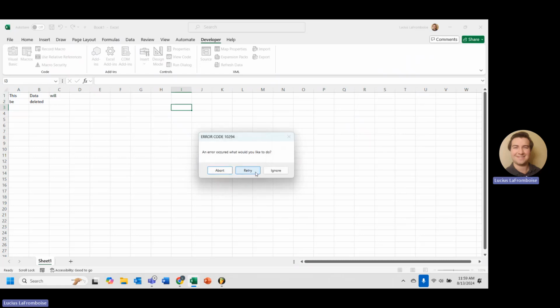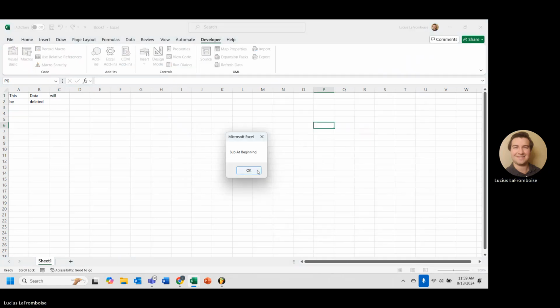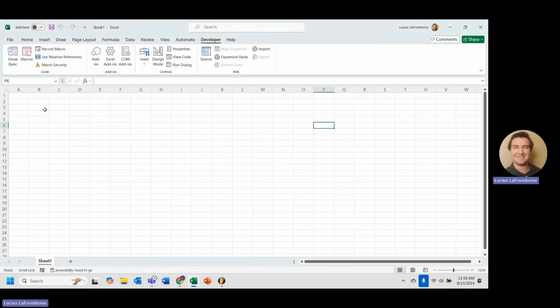But it's clear we're running into an error. Let's just, you know what, let's abort it. We don't want to cause any issues. We abort, function's over, we exited. Let's say we run it. We're at the beginning and we ignore it. We continued and it deleted the data.